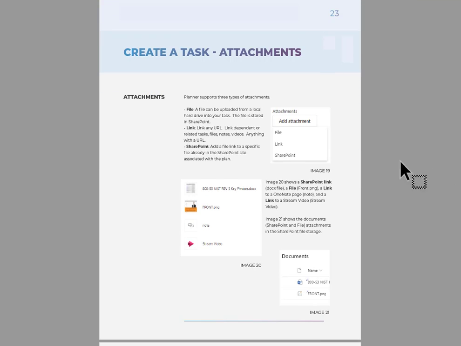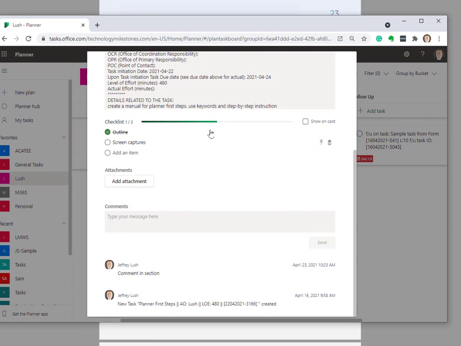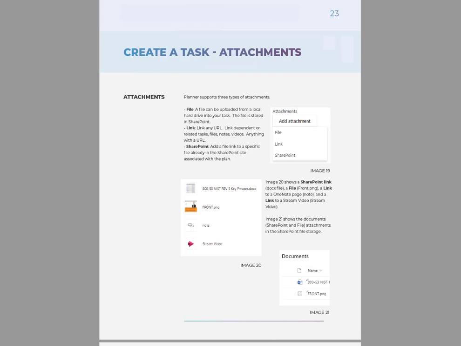Attachments. You can absolutely add attachments to any task. You can do that just by clicking here and following along. It's very, very easy to do. So to add an attachment, you can do a file, link, or SharePoint. Excuse me. Pause the video, read the data on the screen. It's pretty self-explanatory and easy to use.